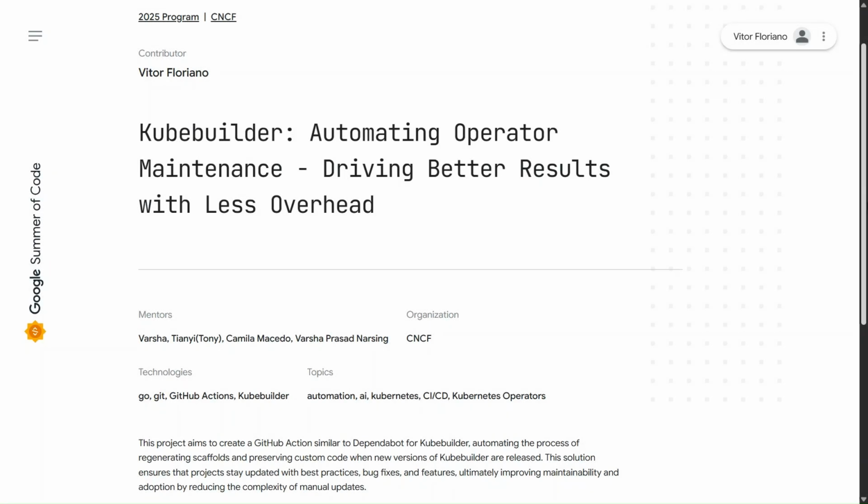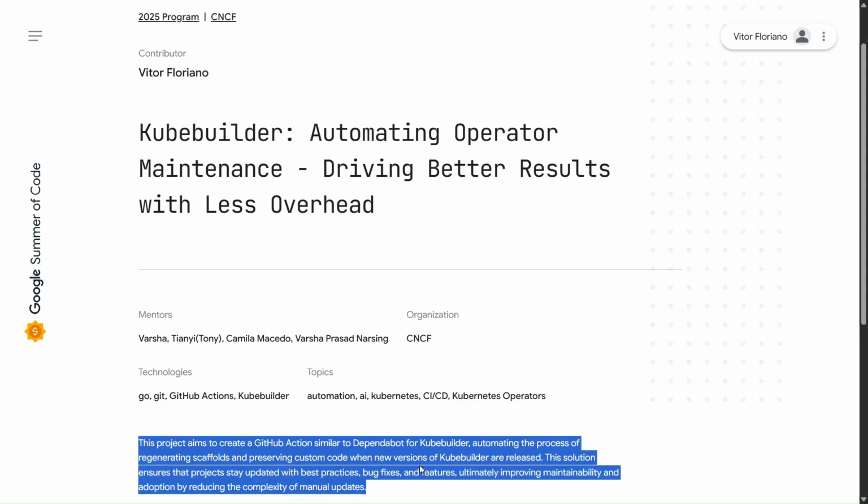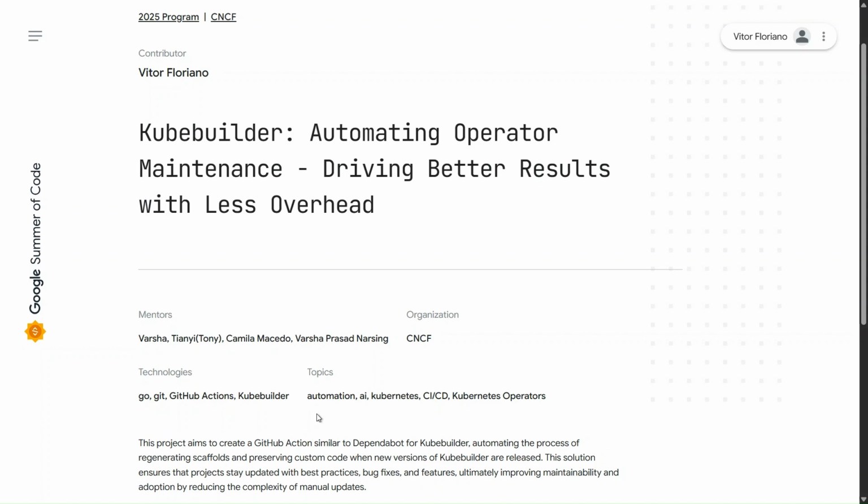Hi there, I'm Vitor Floriano, and this summer I've been contributing to the Kubebuilder project under the CNCF as part of Google Summer of Code 2025. My project focuses on improving the experience of upgrading Kubebuilder projects, with the goal of encouraging users to upgrade more frequently so that their projects stay updated with the latest improvements in the operator world.